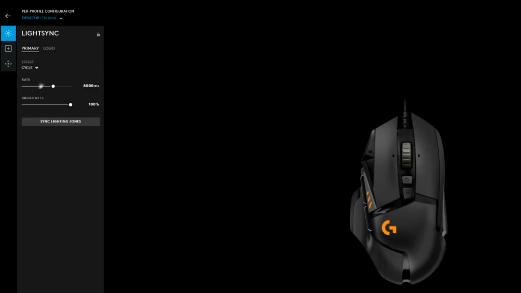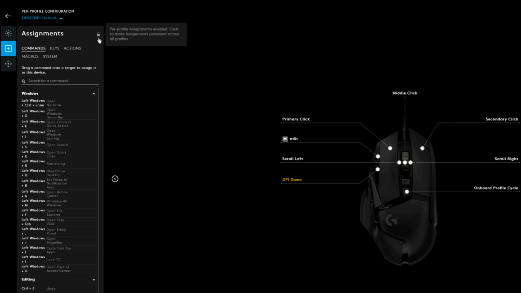Basically what you want to do is, here's my G502. You can see I'm on default right now. If I click on this, this is the light sync for the colors and stuff, so you don't want to click that. You want to click this, assignments. Make sure this is unchecked, just so you can use this button for other things on other games. Leave this unchecked, or if it is locked, make it unlocked.